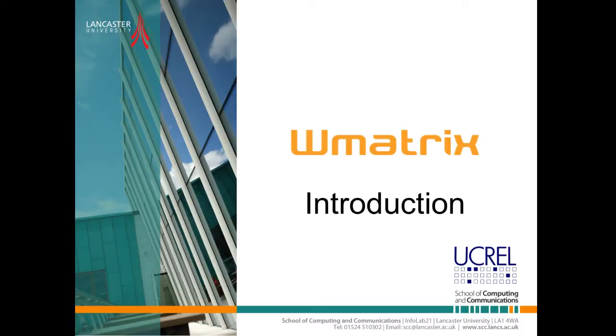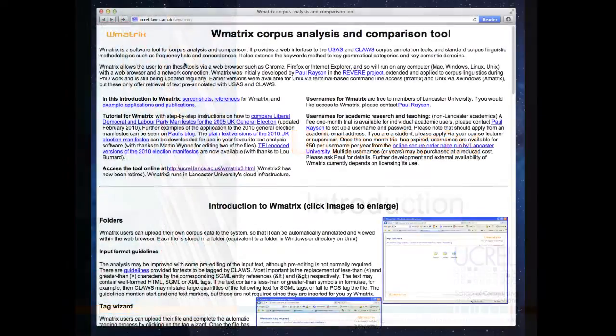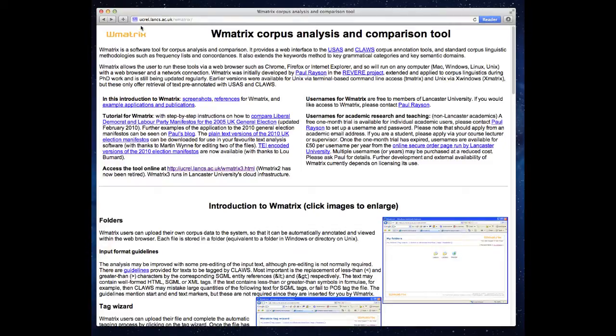Hi folks, welcome to this first in an irregular series of podcasts about the Wmatrix corpus analysis and comparison tool. For further information about Wmatrix, you should visit this website here, highlighted at the top, ucrel.lancs.ac.uk/wmatrix. So what is Wmatrix?